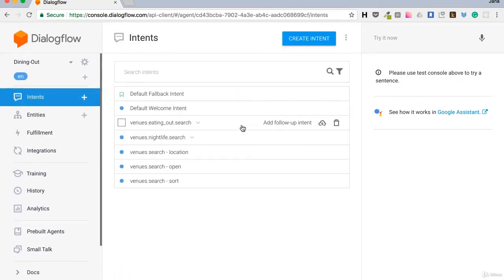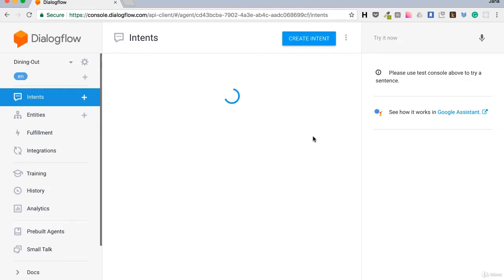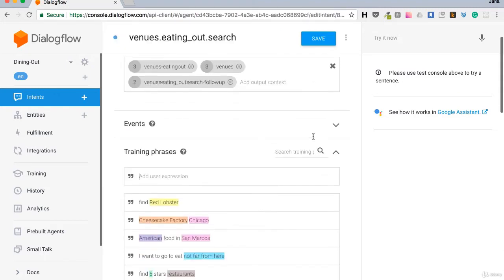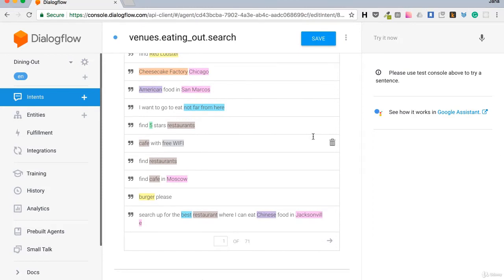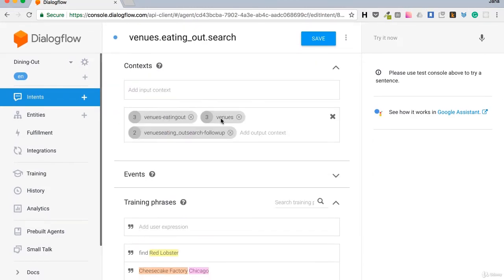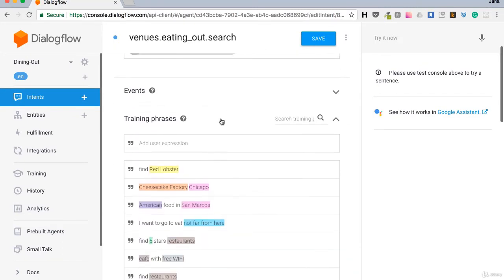So click on the intents. Click on the venues eating out, search. Here we see training phrases like find restaurants, cafe with Wi-Fi, all the possible searches a user could have. And we have 3 outgoing contexts. This means that everything a user would say after this would be inside this context.